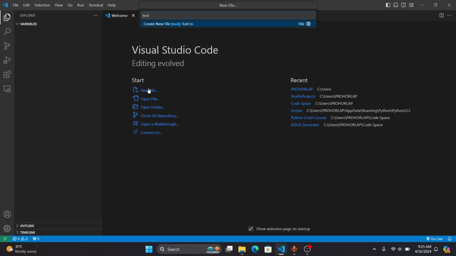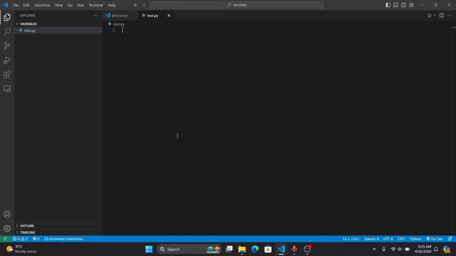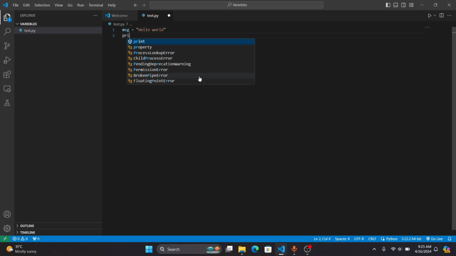Now let's create a file, test.py. Create file. First of all, let's create a variable called message. Let's give it hello world. Then print it.